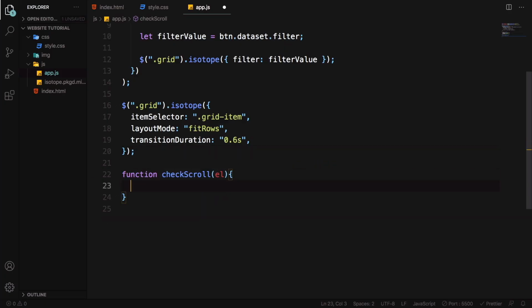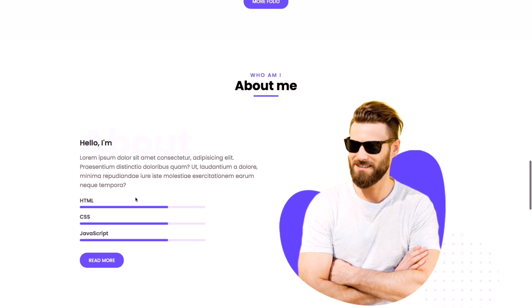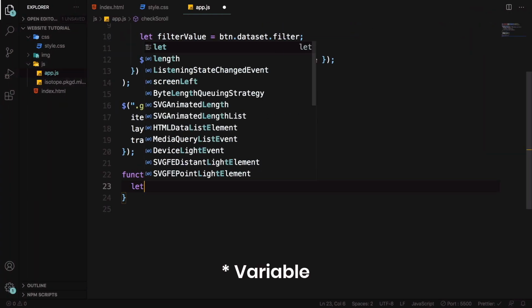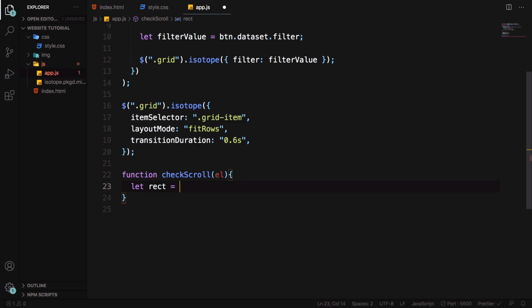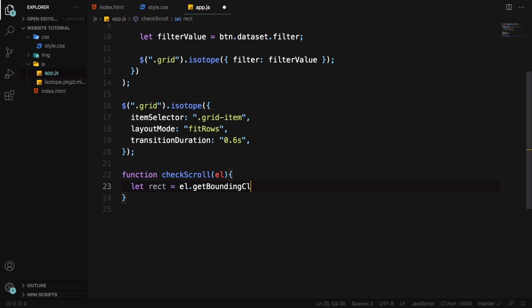Now inside of that, we need first to know the top position of the skills div relative to the viewport. In other words, we need to get the amount of pixels between the skills div and the top edge of the window. For that, I'm going to create here a constant that I will name rect, and inside of it, we're going to take our element, then we're going to add to it the getBoundingClientRect method. So this method will return us an object containing properties about our element. This includes things such as width, height, top, left, right, bottom values, and so on. So for now, we want to get the top value.